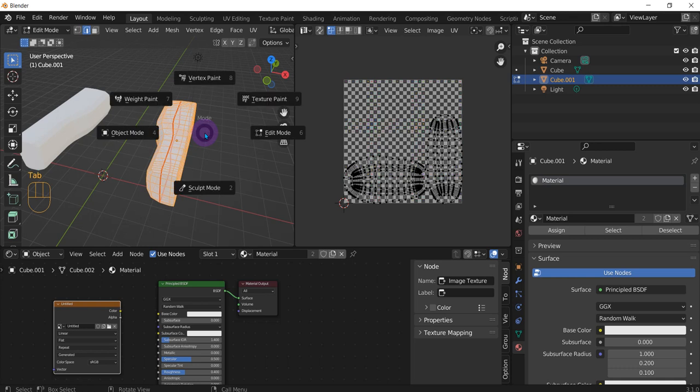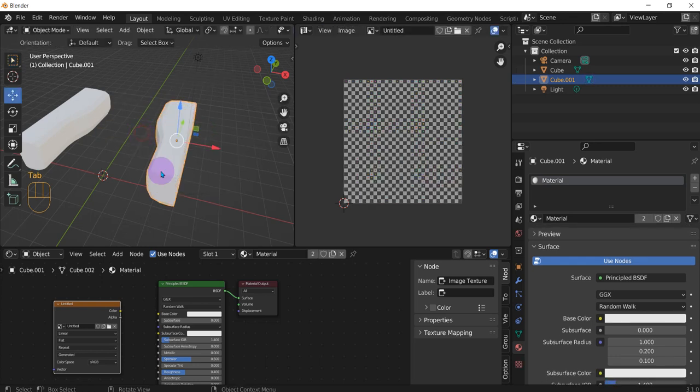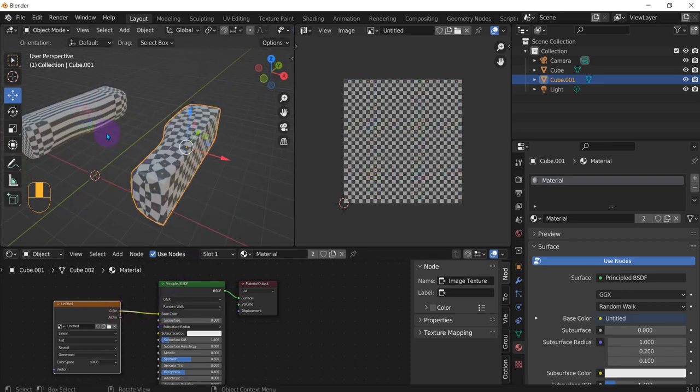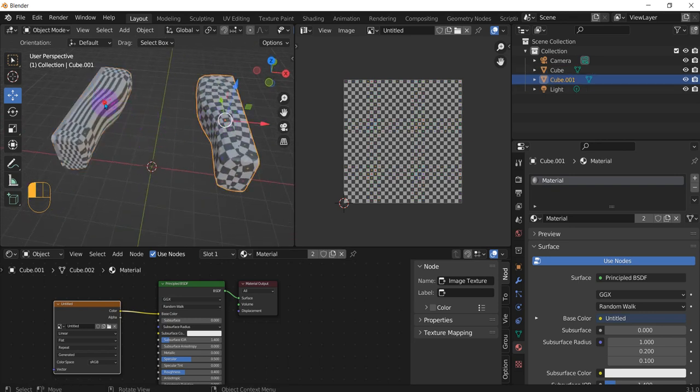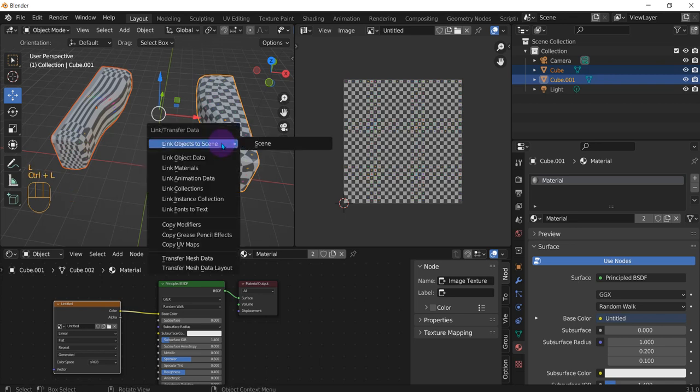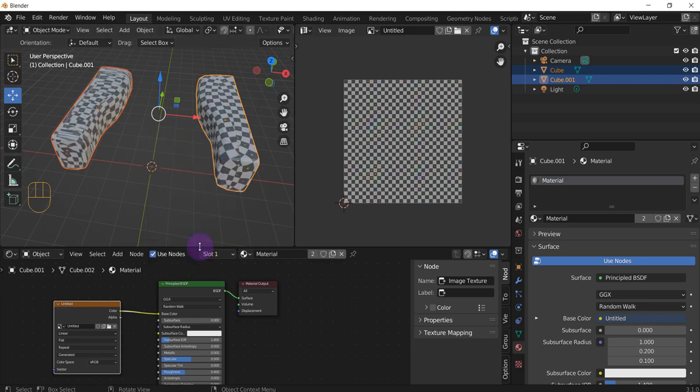So tab, object mode, right? We're going to select this part first, then this second part. Oh, sorry. Shift, control. All right. Shift, selected. Then press, oh, not M, but L. Oh, Control L. And do transfer mesh data. Oh, copy UV maps here.